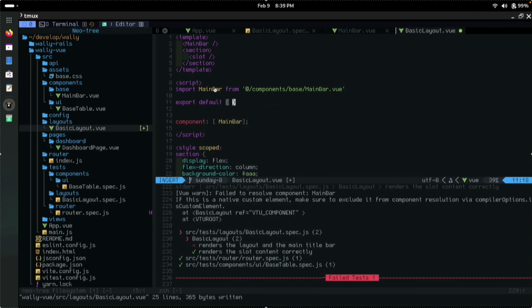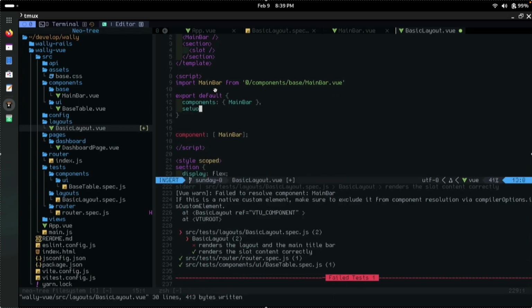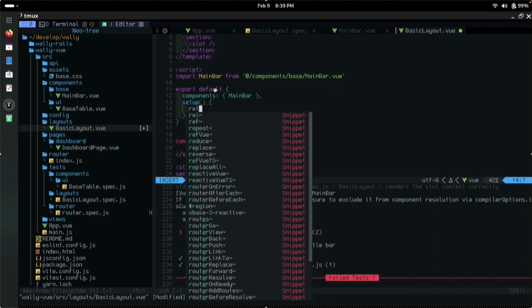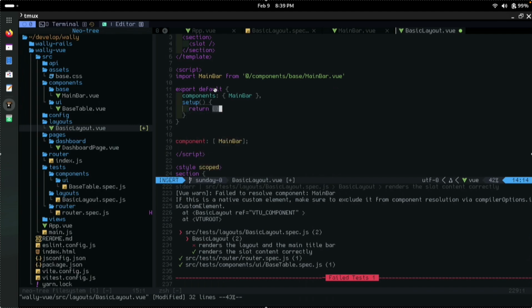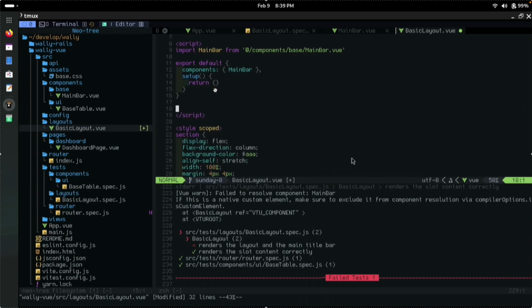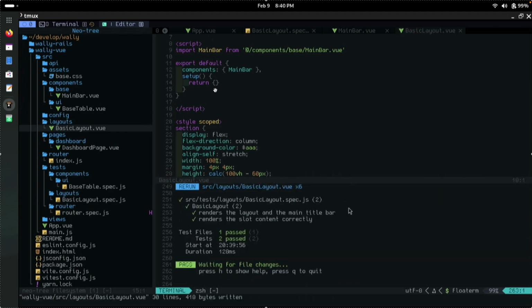So export default component, and once we export, we have the components directive, that components that this component uses. So in this case, main bar, and we have setup here. And setup can return nothing because we don't have any other properties. So go back and okay, all green. Ah, it's passing now.